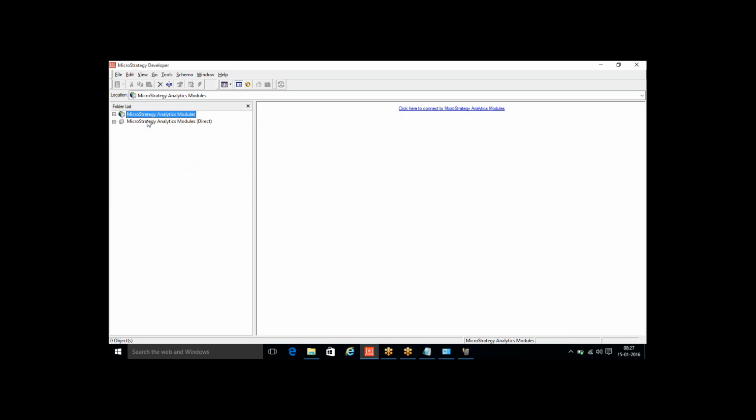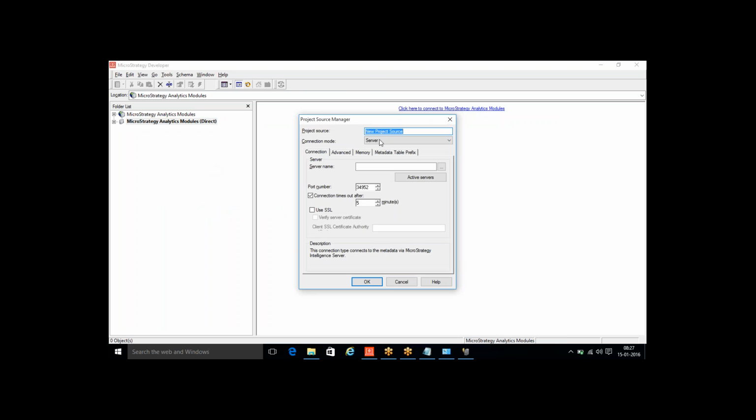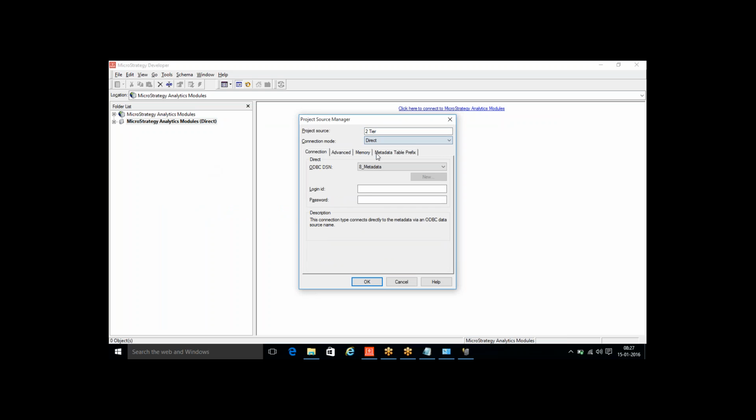I'm going to right click over here and say create new project source. I'm going to give some name. Let's say first I'm going to start with the name two-tier. If you look over here under the connection mode, I have two options, direct or server. If I go with direct, it will ask me to select the metadata directly. If I go with server, it will ask me to select the server. So if I select direct over here, you can clearly see it is directly asking me for the ODBC, that is the metadata ODBC that you want to map to. So I will select 8_metadata.